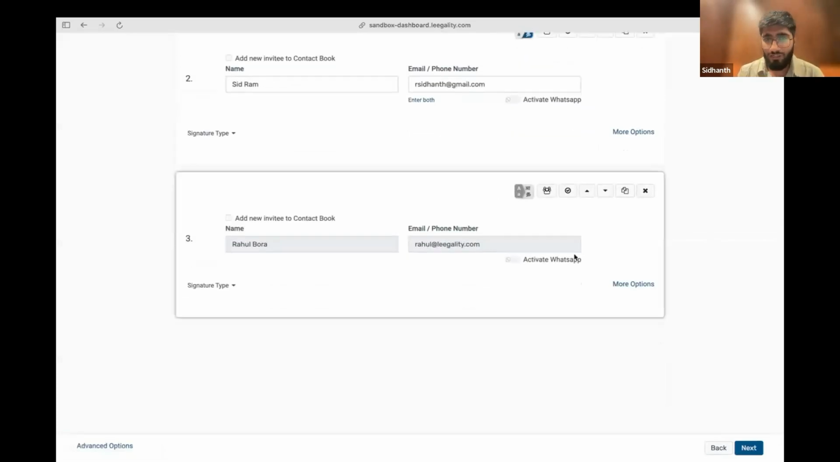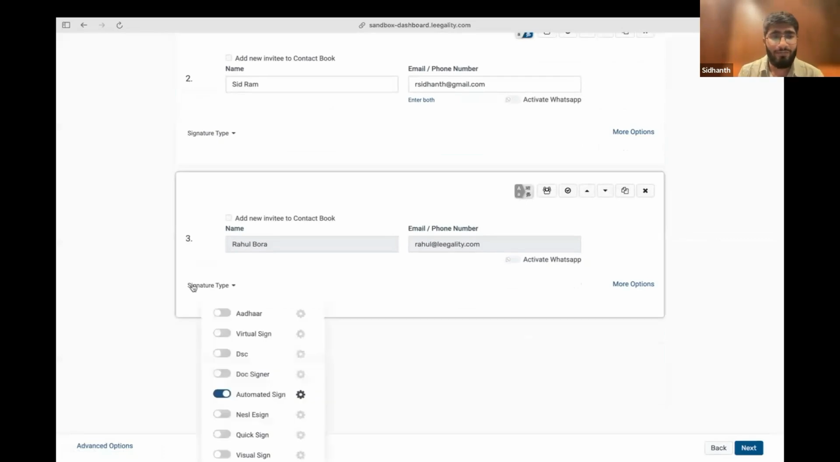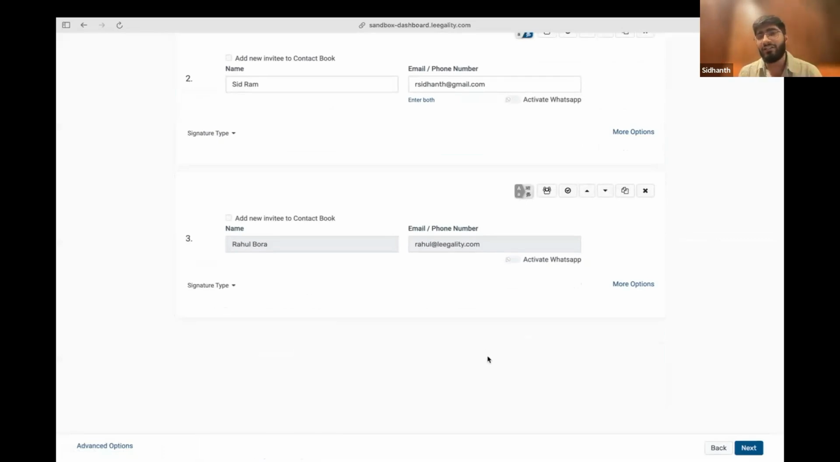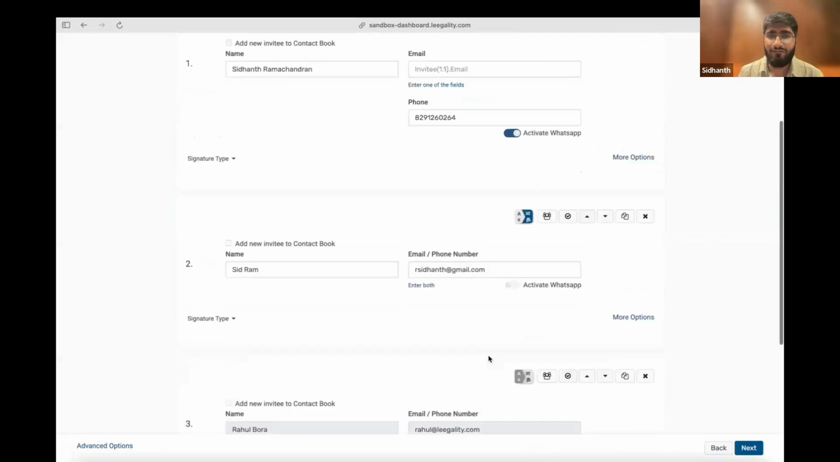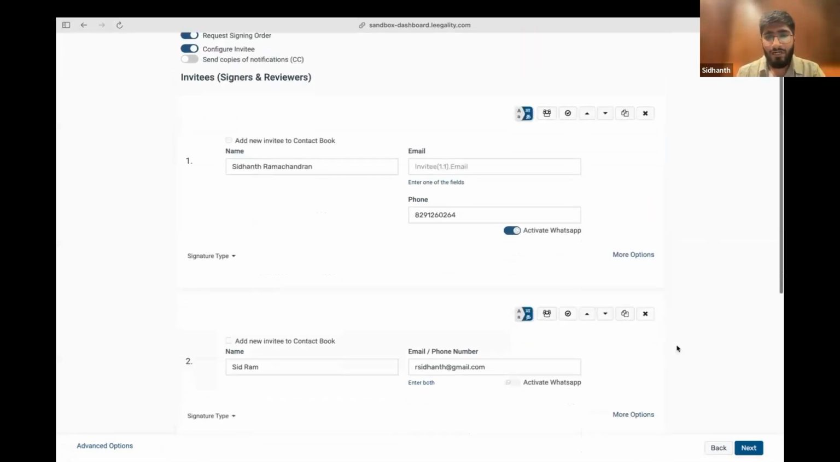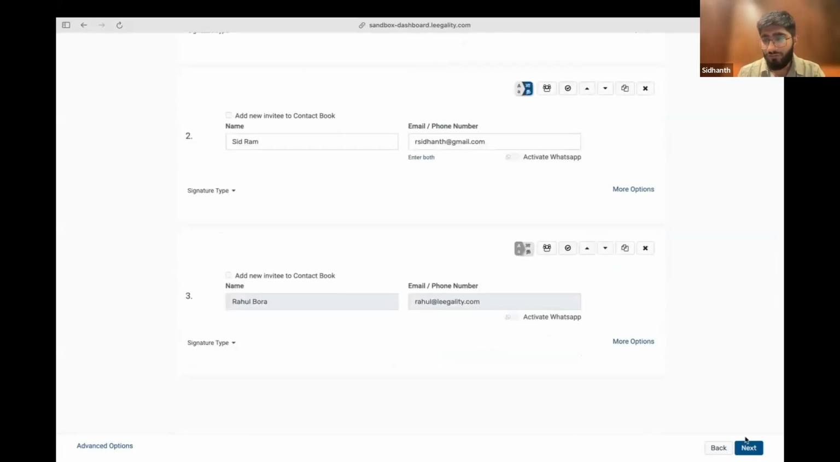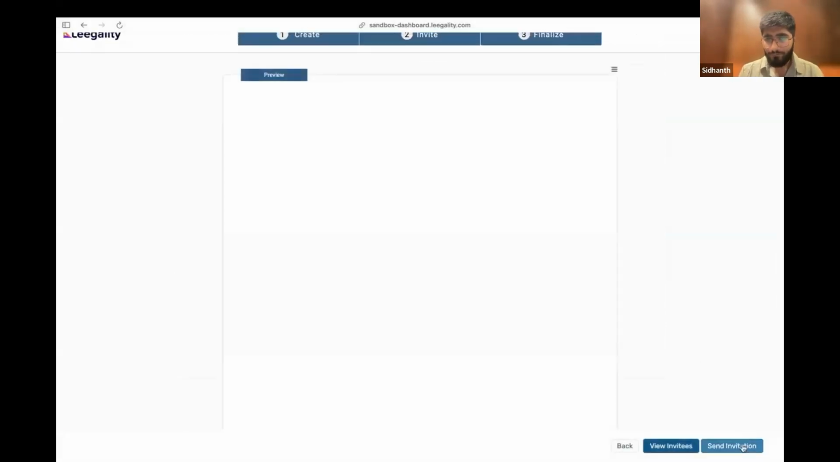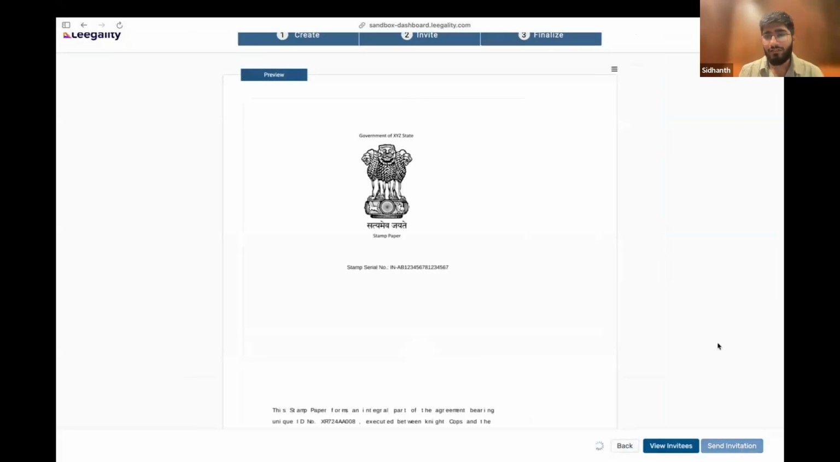And lastly, we've also configured an automated signature here. This is a signature that will be applied automatically. This is typically used for your banks or financial institution side of signature. So nobody needs to repeatedly do a signature over and over again. You can just pre-configure it and it will be automatically applied once the borrowers have completed the flow at their end, right? So once we've done all of this, we are ready to move to the next step. You can preview the document and then quickly send it out.